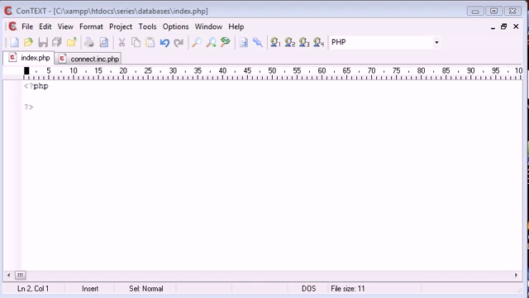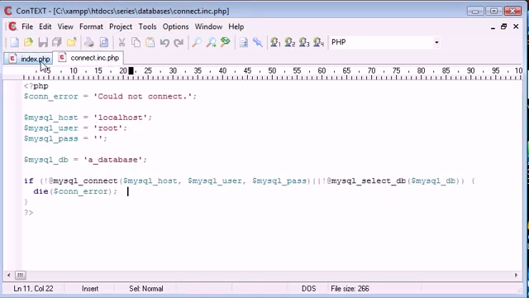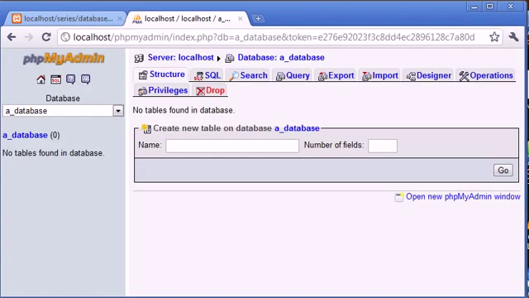Now in this tutorial we're going to be looking at the SQL like condition. So we've already established a connection to our database. We can just include this file in. Now what we're going to do is create a table with a few names in it. We've already got our database called database.